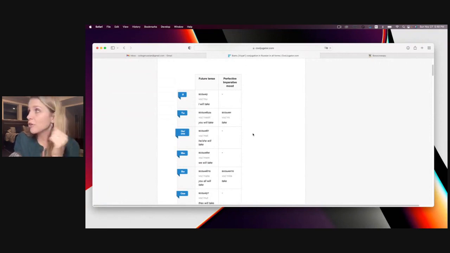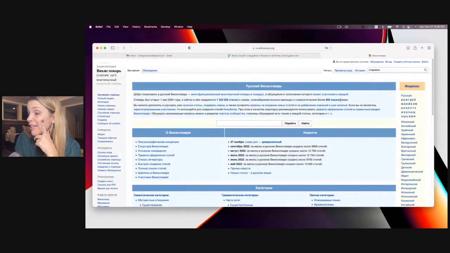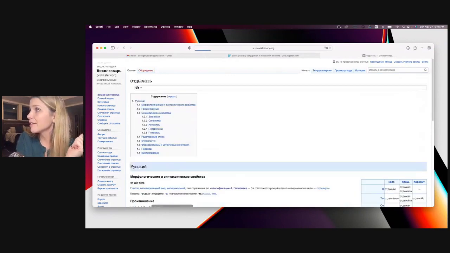So that's one place you can go. My personal favorite is this website, Wikislovar. Problem with this website is you've got to know Russian to navigate it, but it is everything you could ever possibly want to know about the Russian language. Oh, it's so beautiful. So for example, let's take the verb отдыхать, meaning to rest.